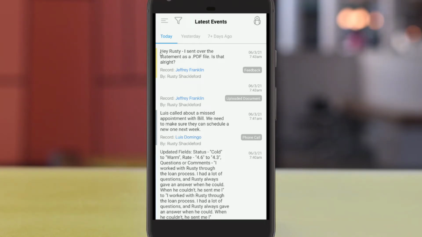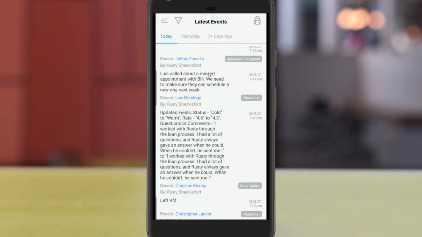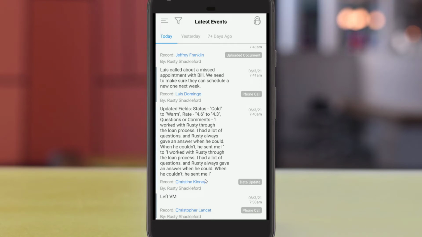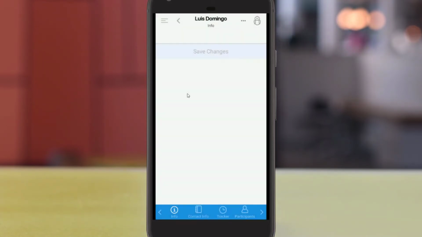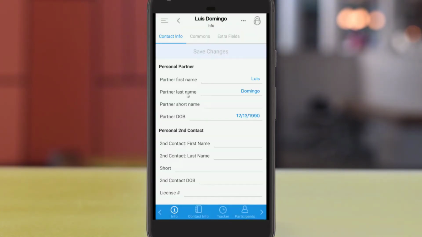You can view the event description, the date and time it was created, what type of CRM event it was, the client or partner record it was entered for, and the CRM user that performed it. You can scroll through the list by dragging up and down, and you can open any linked contact records by tapping the blue Record Links.